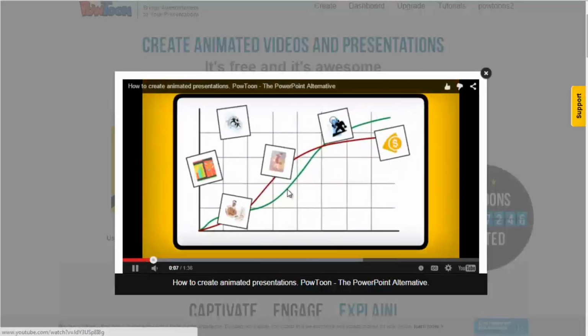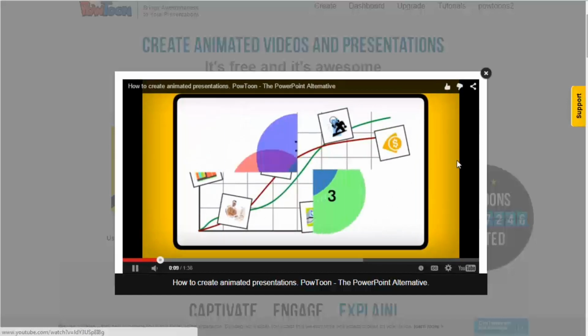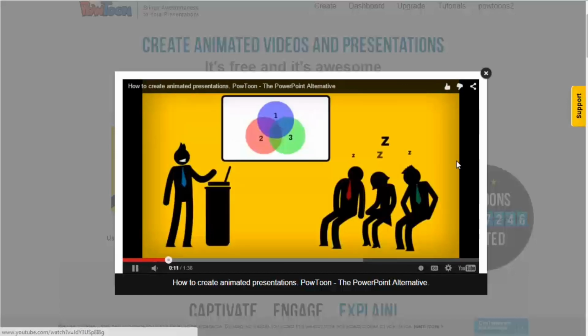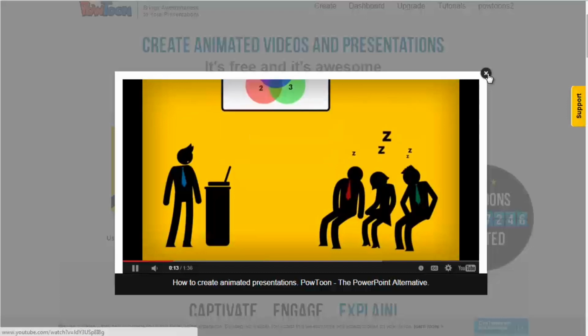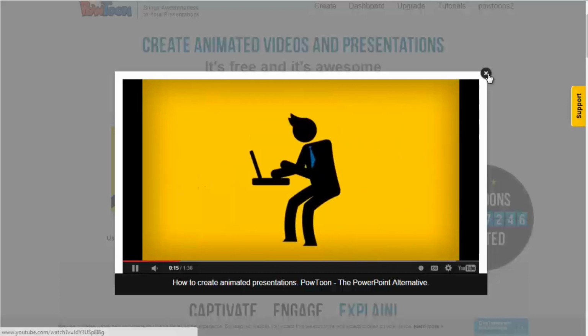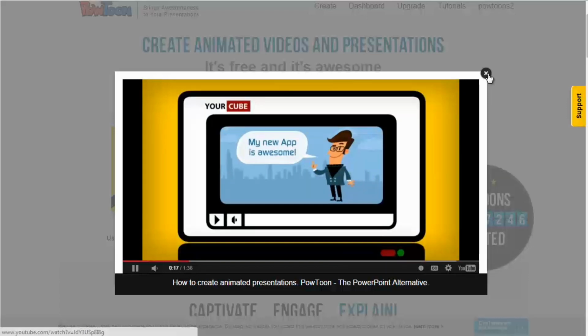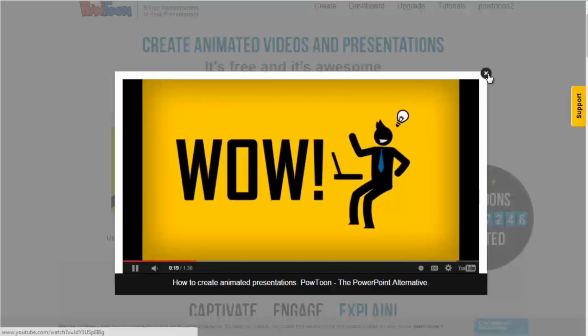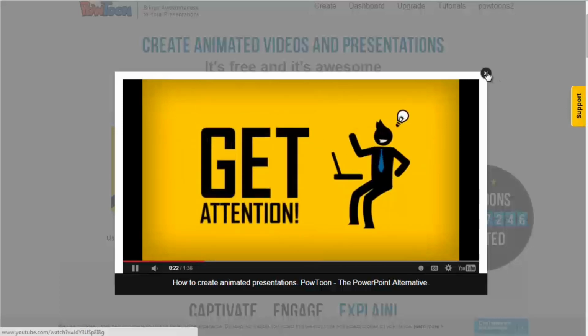So you can use graphs, you can do a lot of different things. And what this does is it helps reach the visual and kinesthetic audiences. Not just the auditory audiences, but the visual and kinesthetic audiences.